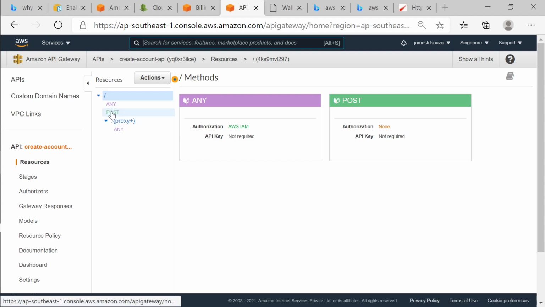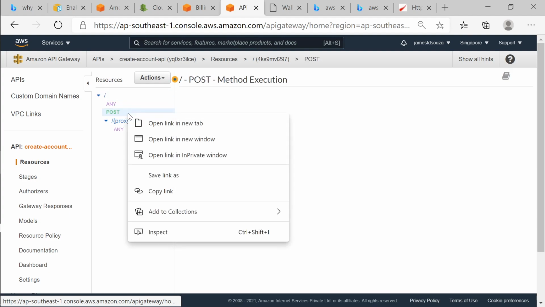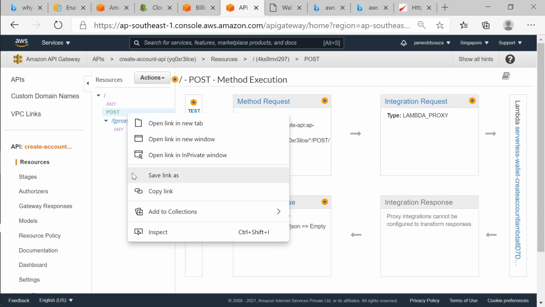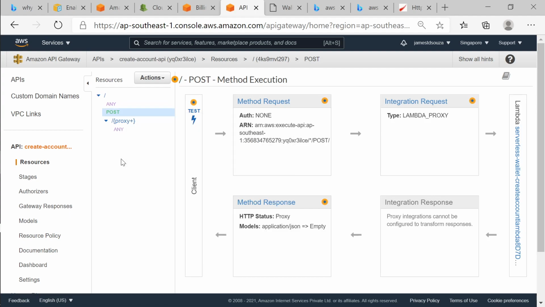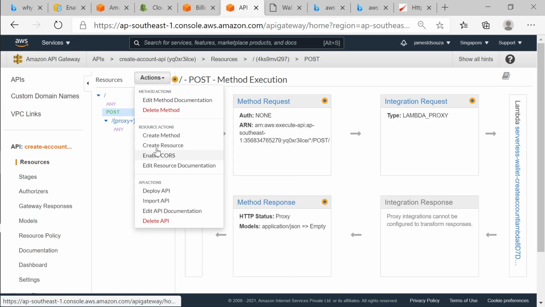Here you would not see POST if you're creating it using the CDK. What you would see is all of this. I think even if I delete POST, it should still work for me, because now I understood what changes I have to make. So let us say I delete this method.